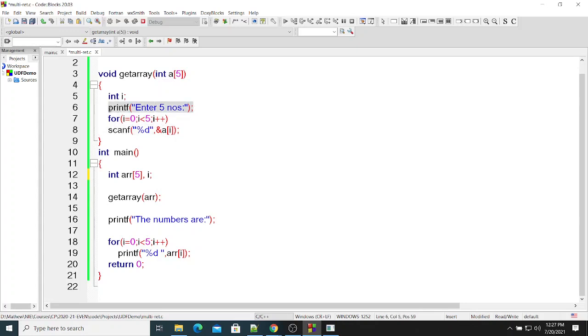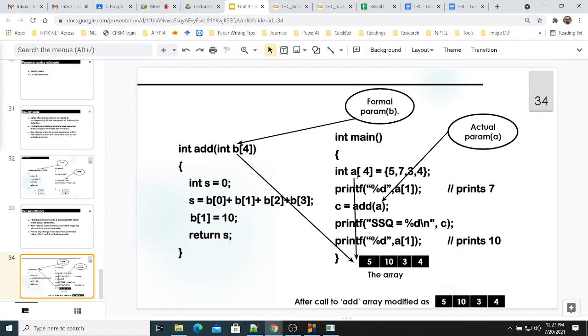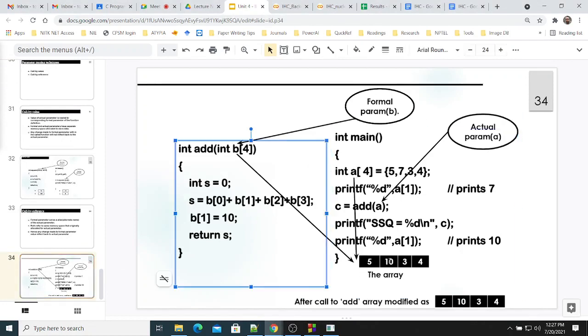I ask the user to enter 5 numbers, using this loop: for i equal to 0, i less than 5, i plus plus. I am reading 5 numbers from the user. So this array is populated, and this array means this array only. A refers to the same array. Let me take you to that diagram one more time. Here, A and B both are referring to the same array. So if I modify the array using the name B, the original array itself is modified. The only one array that exists is itself modified.